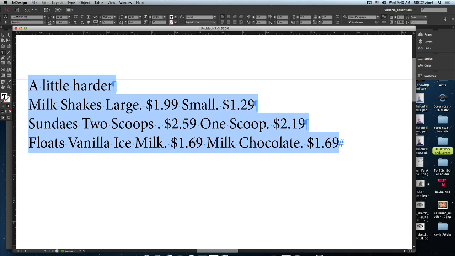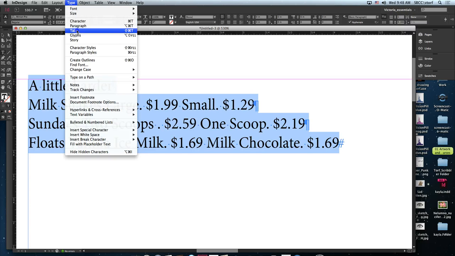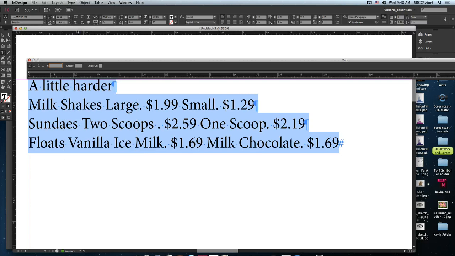Okay, select all. Then I'm going to go to type and go to tabs, and I'm going to get this little panel that shows up at the top of my text box automatically. Let's just make observations here. This is a left justified tab, what you're most familiar with. This is a centering tab. And when would you use a centering tab? When you have something on the far left, you want to center everything in the center of your page, and then you want something on the far right. You'd use a centering tab.